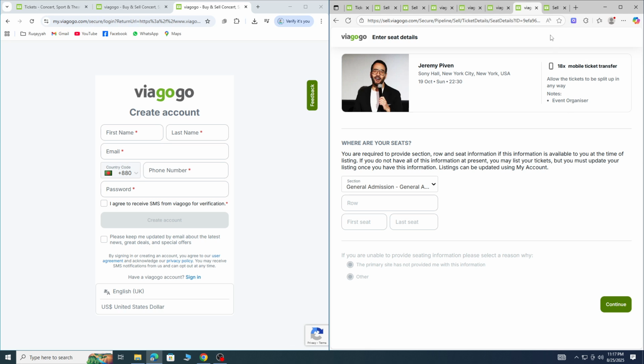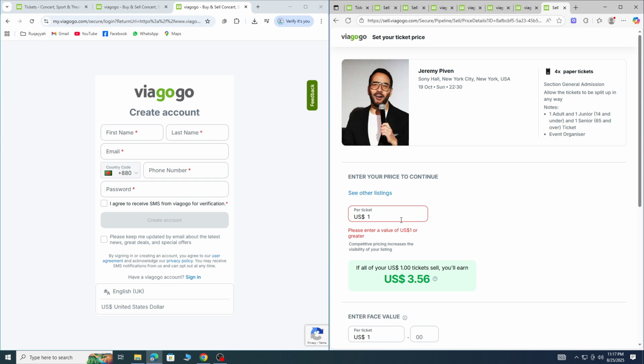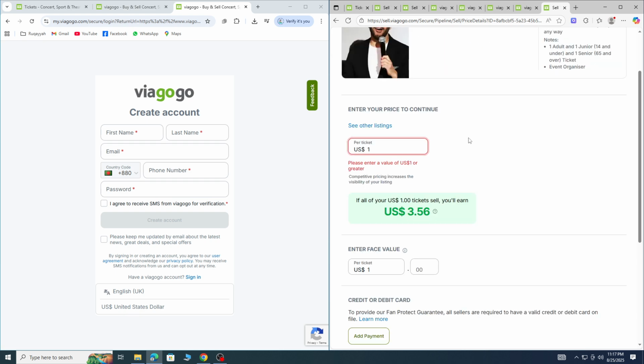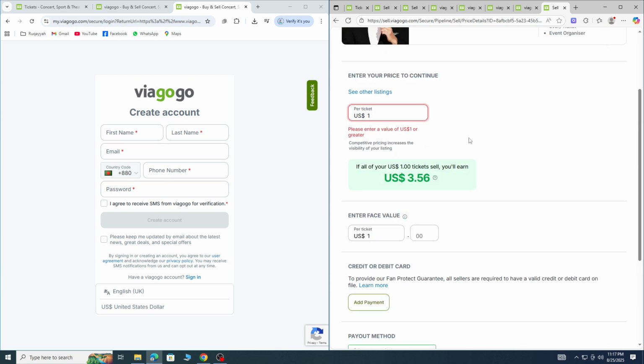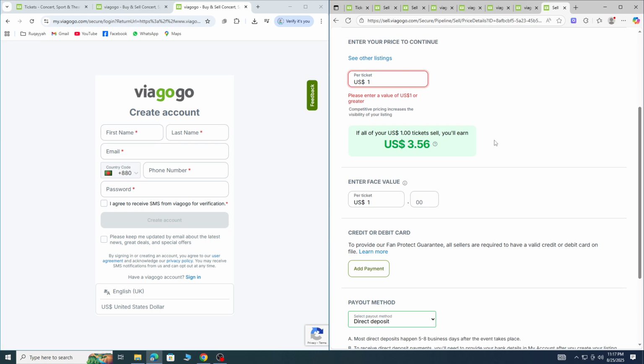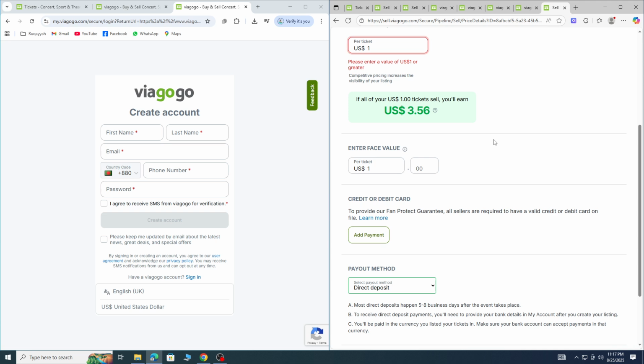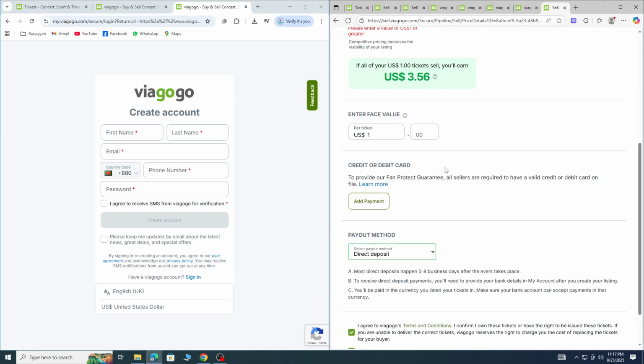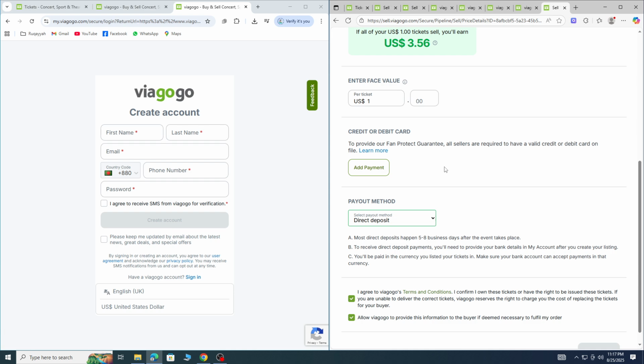Now, let's talk pricing. Enter the price per ticket. You can also toggle on flex price, which automatically adjusts your price to meet demand. This can be really handy if you're not sure about the best price. Just make sure the amount you set is above face value so you actually make a profit. And remember, competitive pricing usually gets your tickets sold faster.